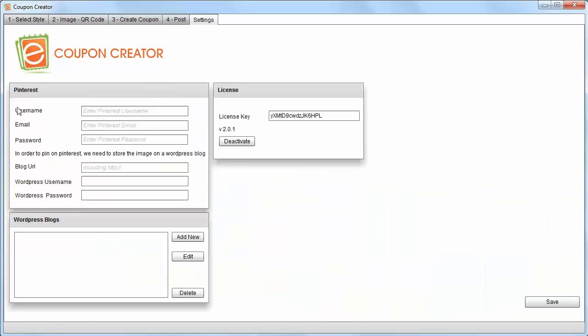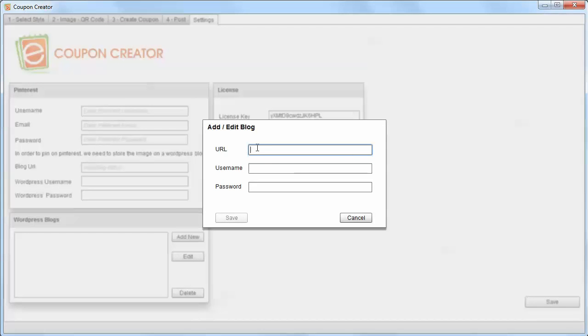go to the Settings tab and add your Pinterest username, email, and password. And also you're going to want to add the URL of a WordPress blog where the images will be stored before they are pinned to Pinterest if you want to use that feature. Now also you can post the coupons as regular posts to a WordPress blog, and so if you have blogs that you actually want the coupons to appear on the site rather than just being stored, you also can add new WordPress blogs here just by adding the URL of the blog, the username, and the password.